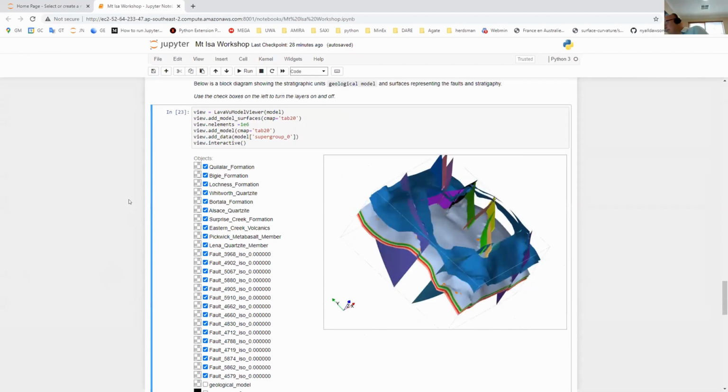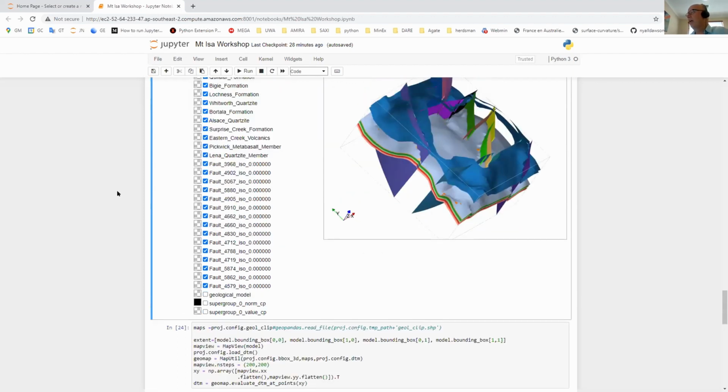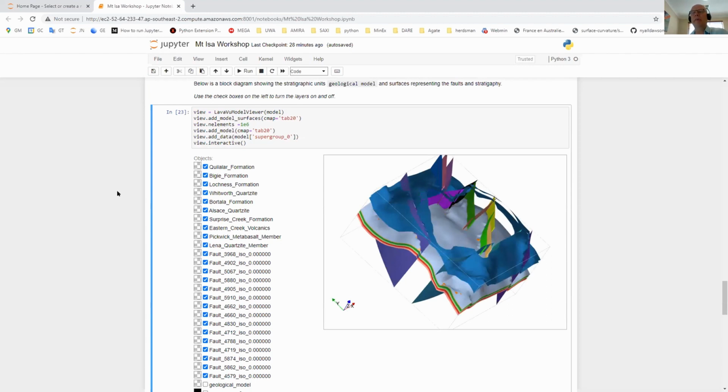So in less than 5 minutes, we've been able to go from the original data, in this case, to a complete 3D model. And it's not the best 3D model that you could ever build of this area, but it's certainly the fastest 3D model that you could ever build of this area.